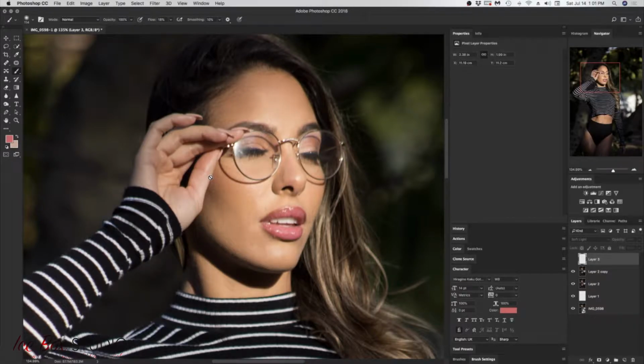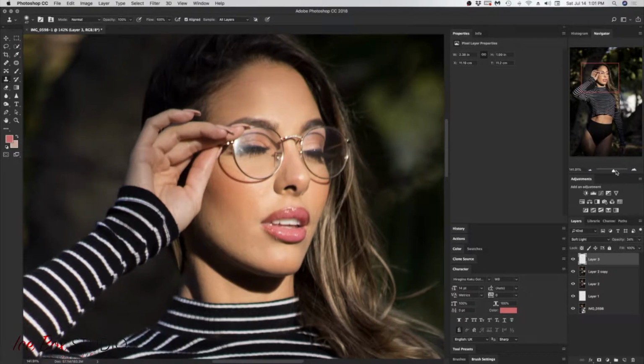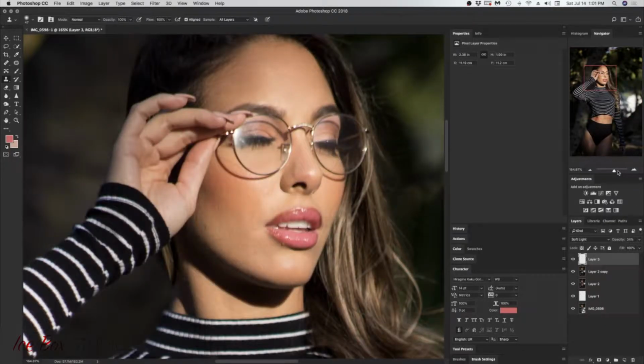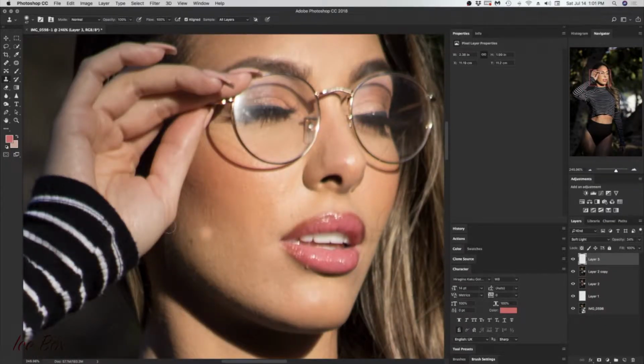Now, last but not least, it definitely is gonna have to be the cloning stamp. This tool right here is magic. So you can basically duplicate anything that you see, or remove anything as well.